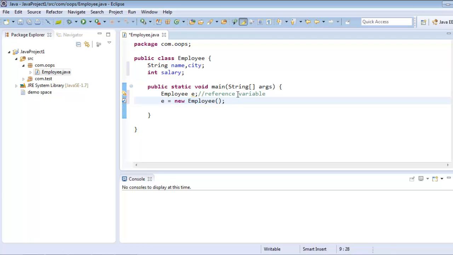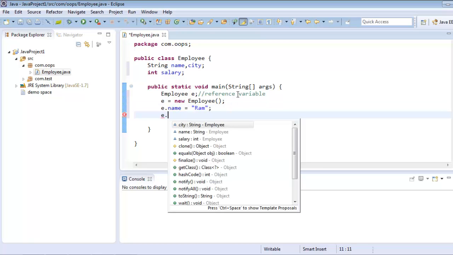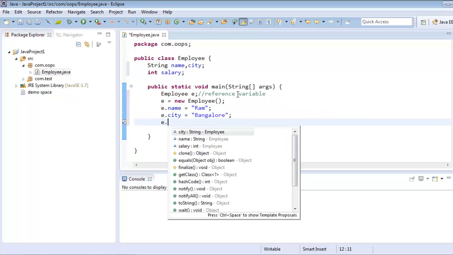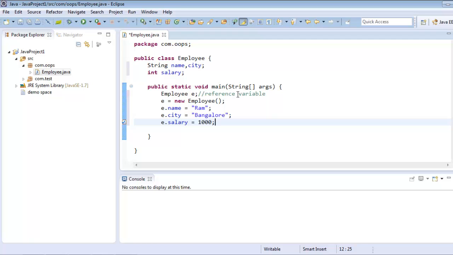Let me assign values for the instance variables using the dot operator. e.name, e.city, e.salary. I have assigned values for name, city and salary. These are the instance variables for this Employee object.